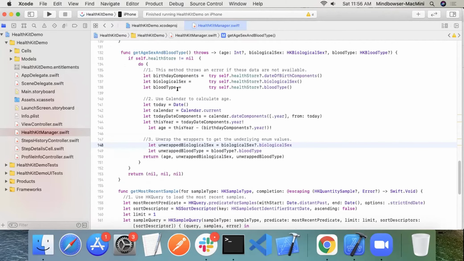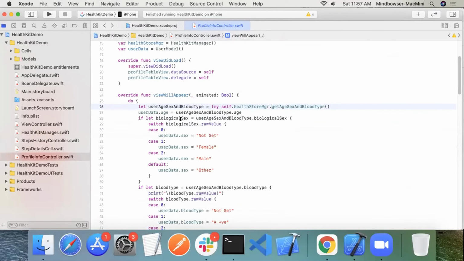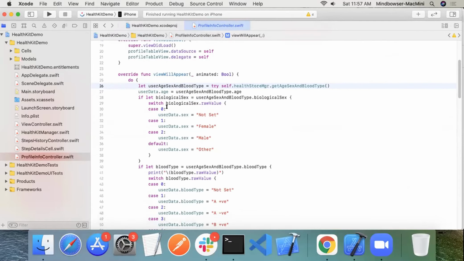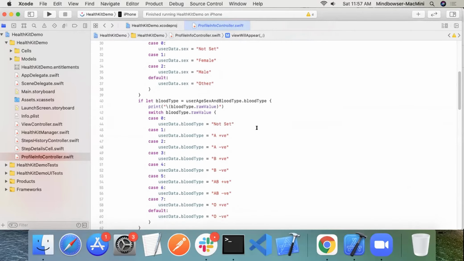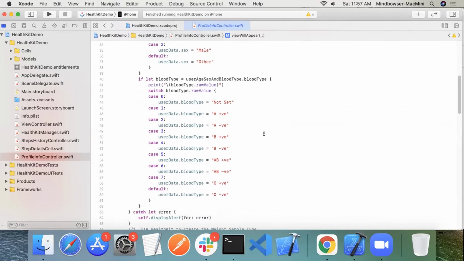And this is written in this method. So once we get the biologicalSex.rawValue, we use a switch case and we set the data like that. So as I showed earlier, case 0, 1, 2, and default. And same for the blood type as well. 0 for not set, 1 for A positive, A negative, B positive, like that.